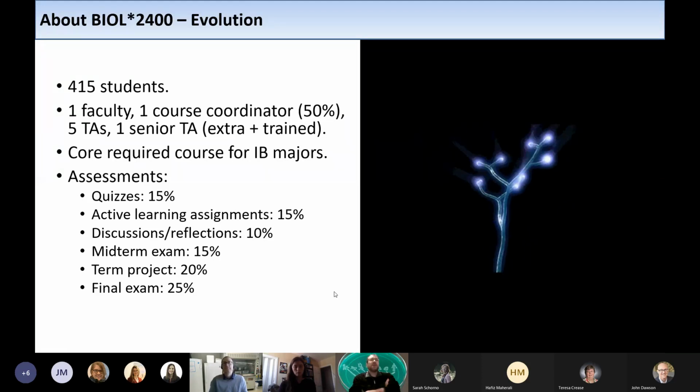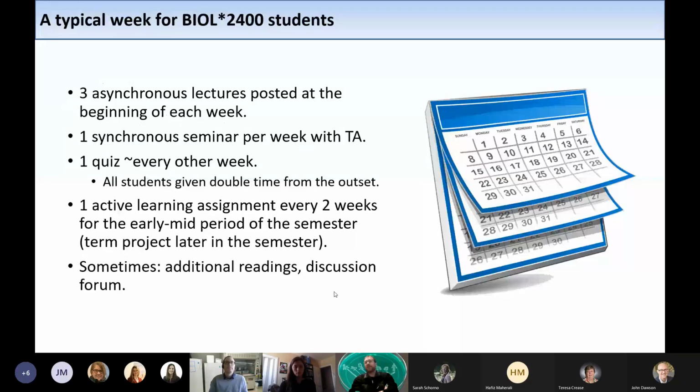So a typical week for students in the course in this format would have looked something like this. They would have had 3 asynchronous lectures recorded with me presenting slides in a recorded format, and all 3 would be posted at the beginning of the week. They were available throughout the semester, so they never were taken down. There was no particular schedule on which they were supposed to view the lectures. They just had them available. They sort of went up Sunday night or first thing Monday morning, and they had access to them from then on.